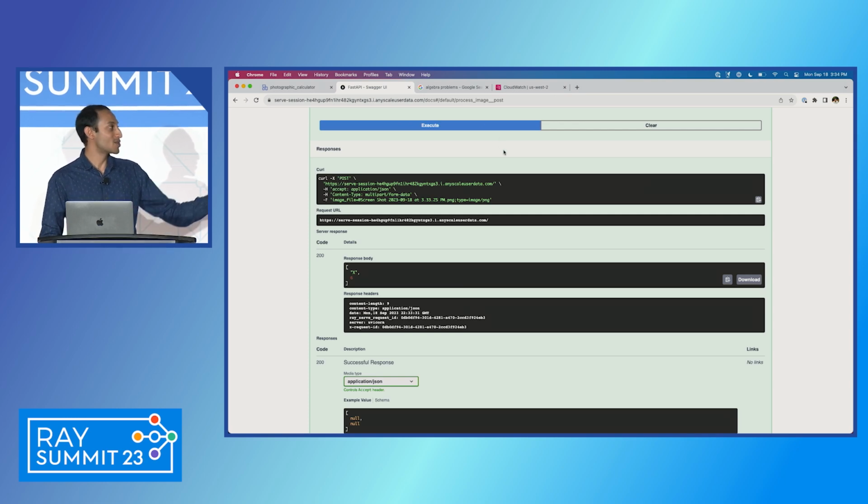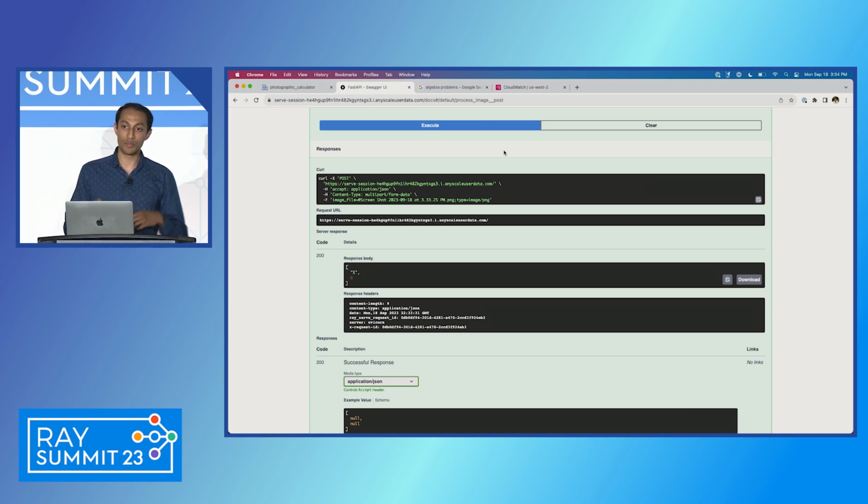OK, so that was pretty cool. But now let's try to see what this would look like in production. What I'm going to do is start a burst of traffic against this application. Then we can use Serve's observability to see what that burst of traffic looks like.